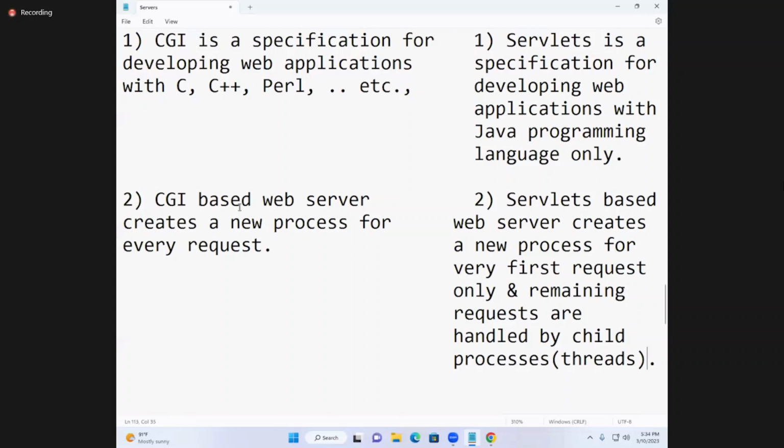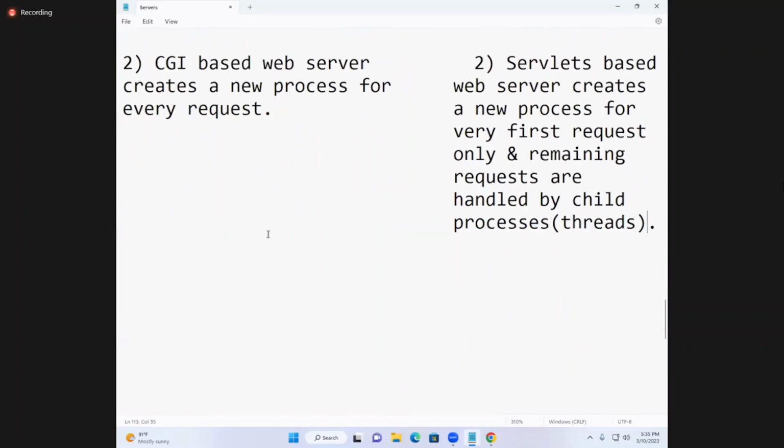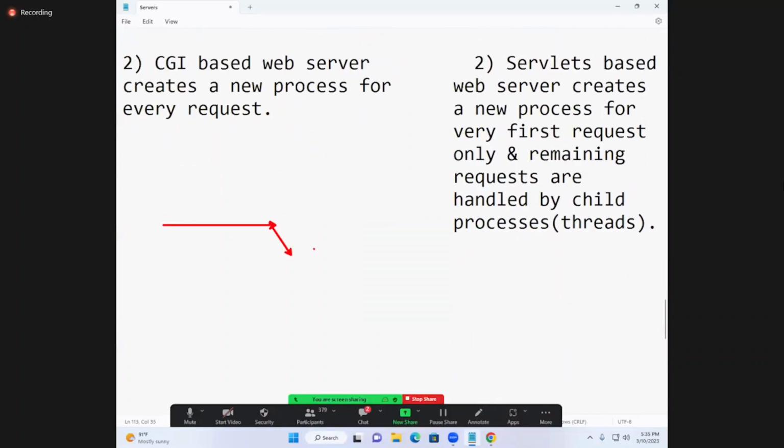Say in a CGI server, one CGI program is placed, 1,000 requests came. Then how many processes are created? 1,000 created. In a Servlet based server, one Servlet placed, 1,000 requests came. How many processes are created? One only. From that main process, child processes are created, and for every new request one child process is created, but the main process is one only.